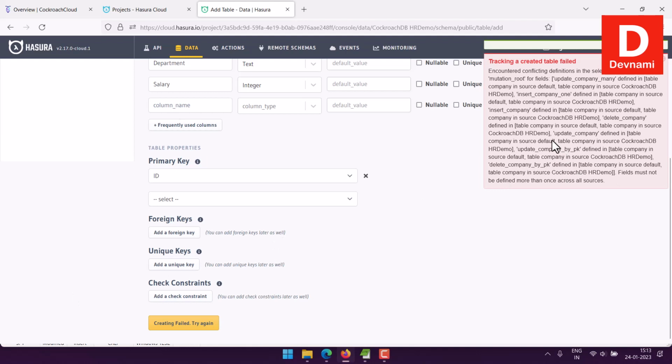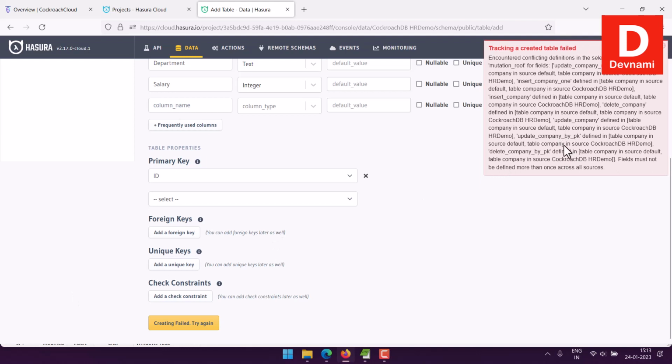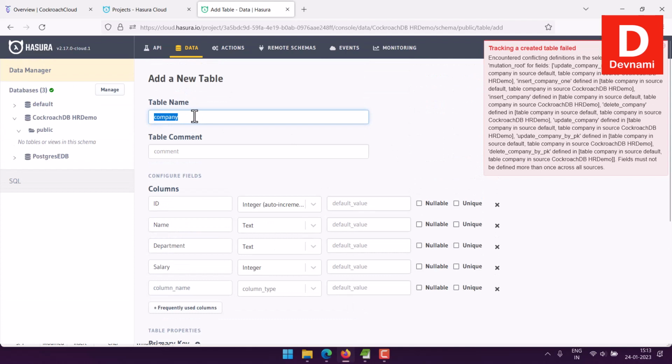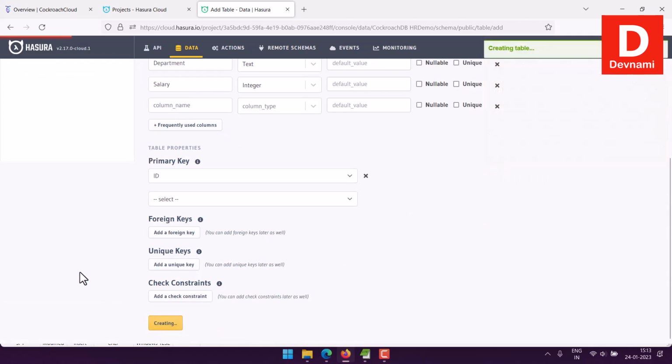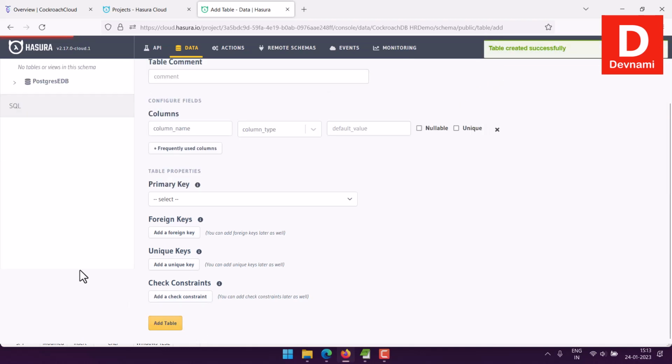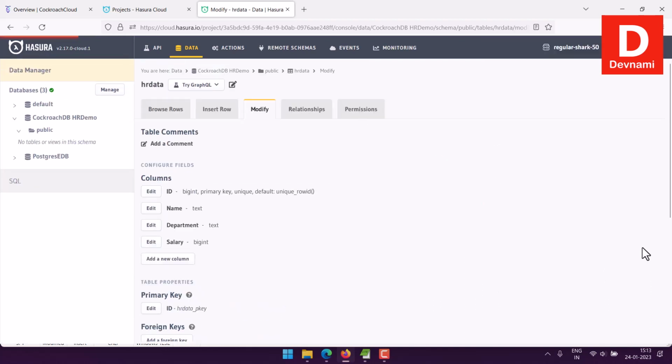So there seem to be errors across all sources. They don't allow fields to be named with the same name as the table. So let's change this to HR data as my table name. Okay, so I will create again. Creating the table, this time the name of the table is different.